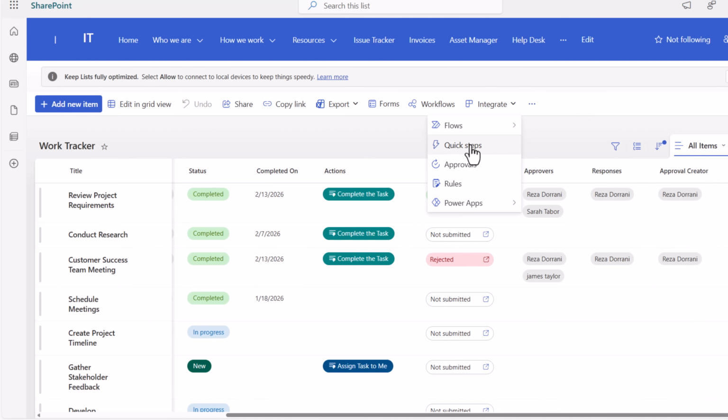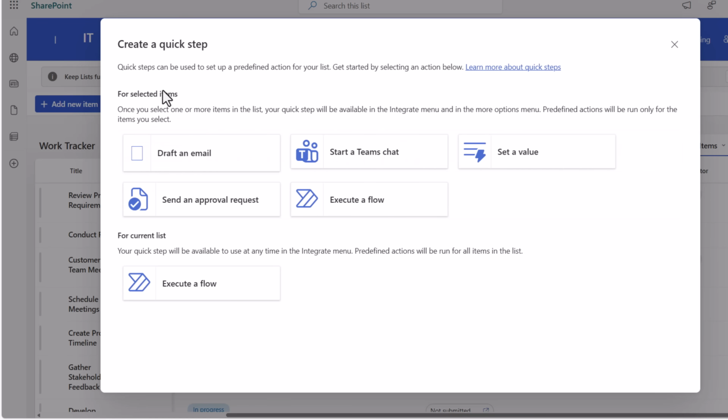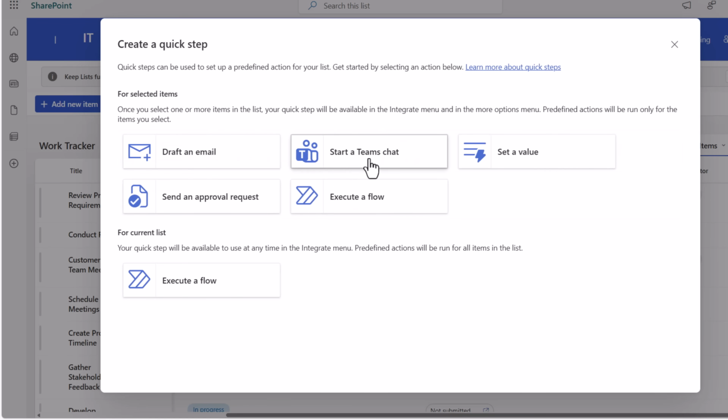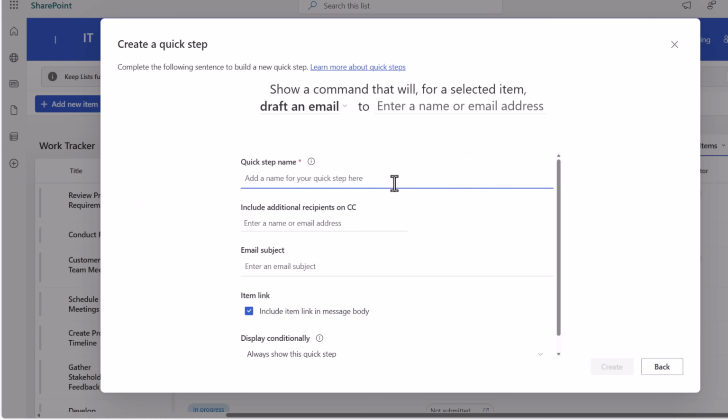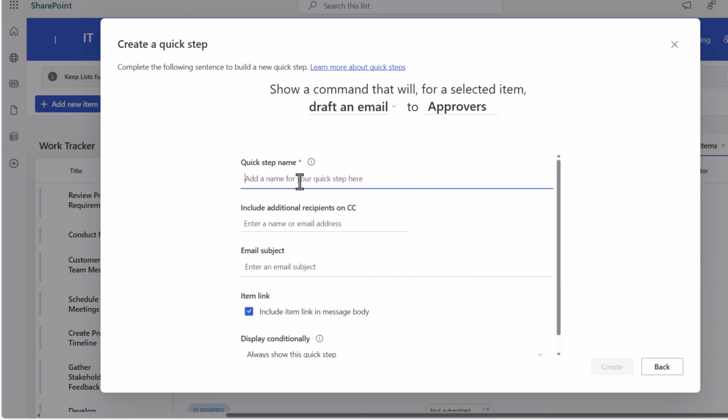I want to give the user an option to send a notification to the approvers. Integrate quick steps. Let's create one. Now I can send that notification in Teams, or I can have it help me draft an email so I can send my approvers an email. I want to draft an email to the approvers. The name of my quick step, send an email to approvers.